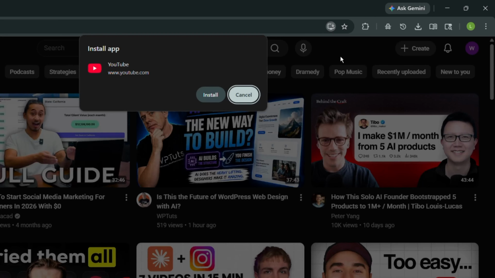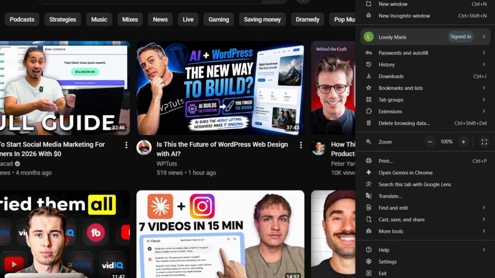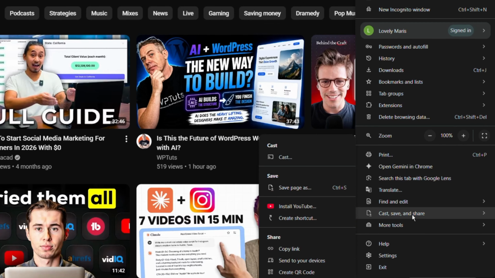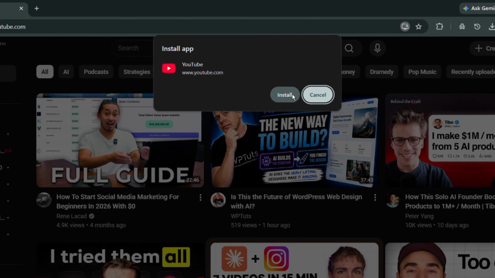But if you don't see the icon, you can go to the three dots right here at the top right. Scroll down to Cast, Save, and Share, and select Install YouTube. Now, once you click that, click on Install to confirm. And that's how you can install YouTube as an app on Chrome.